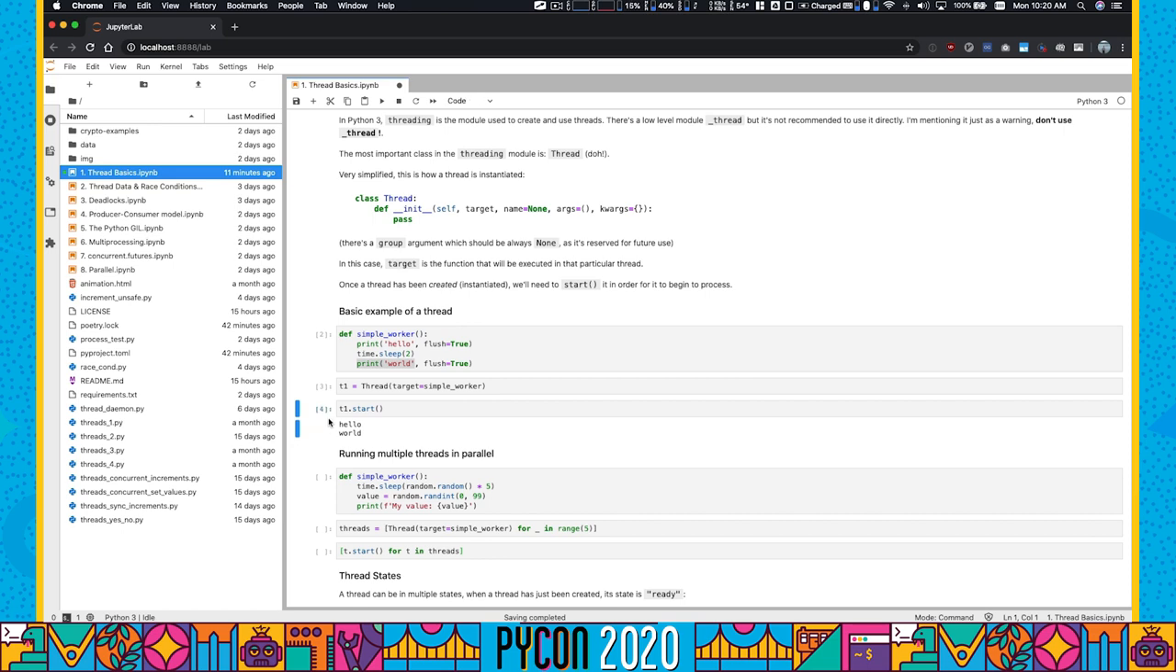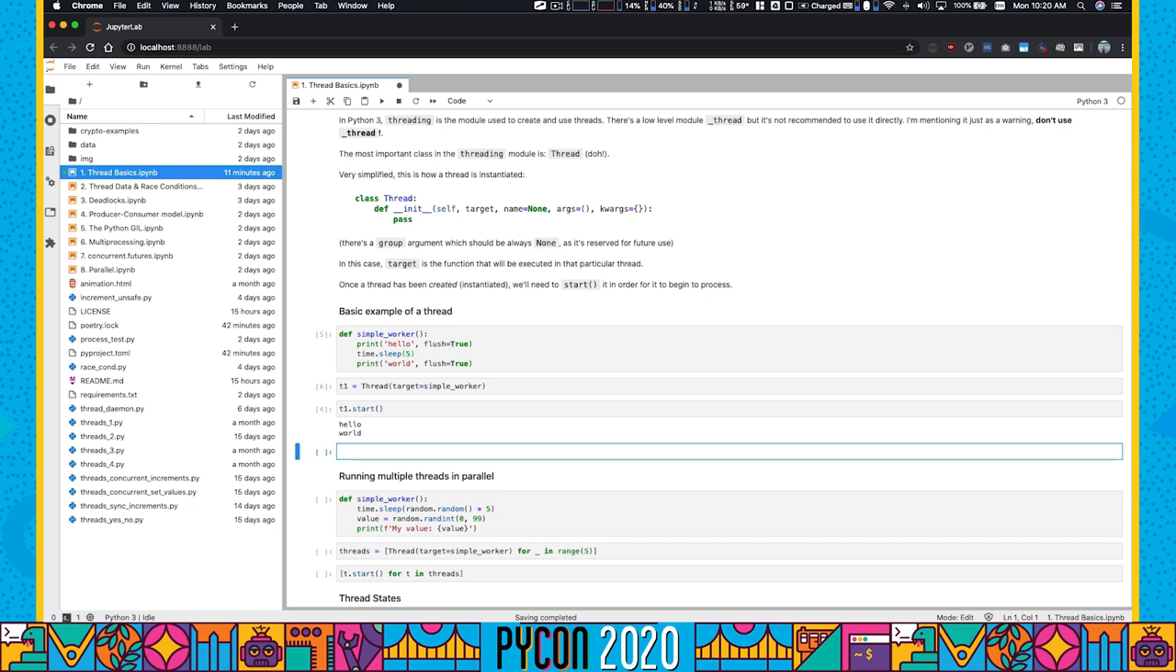But the important part here is that I still have full control while this thread is running. So let me change this to, for example, 5 seconds. I'm going to redefine the function and instantiate the thread. I'm going to do a simple computation here, 2 plus 2.